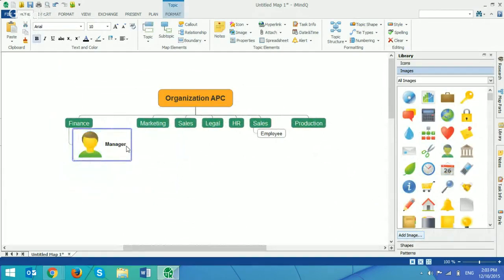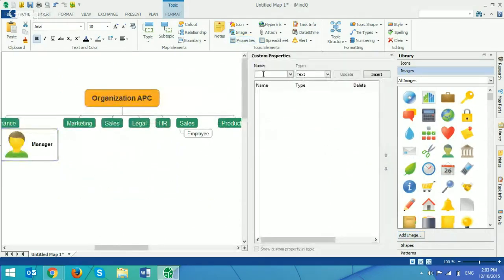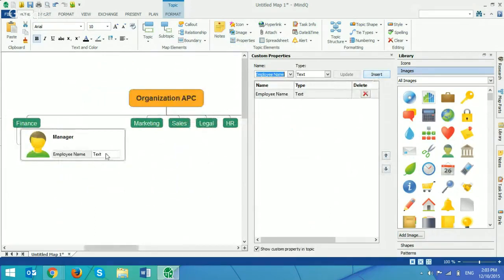I'll make the row with bold, and I can insert with a property, employee name. This way, I can insert the name and surname of the employee that has that position. This is one way to do it.